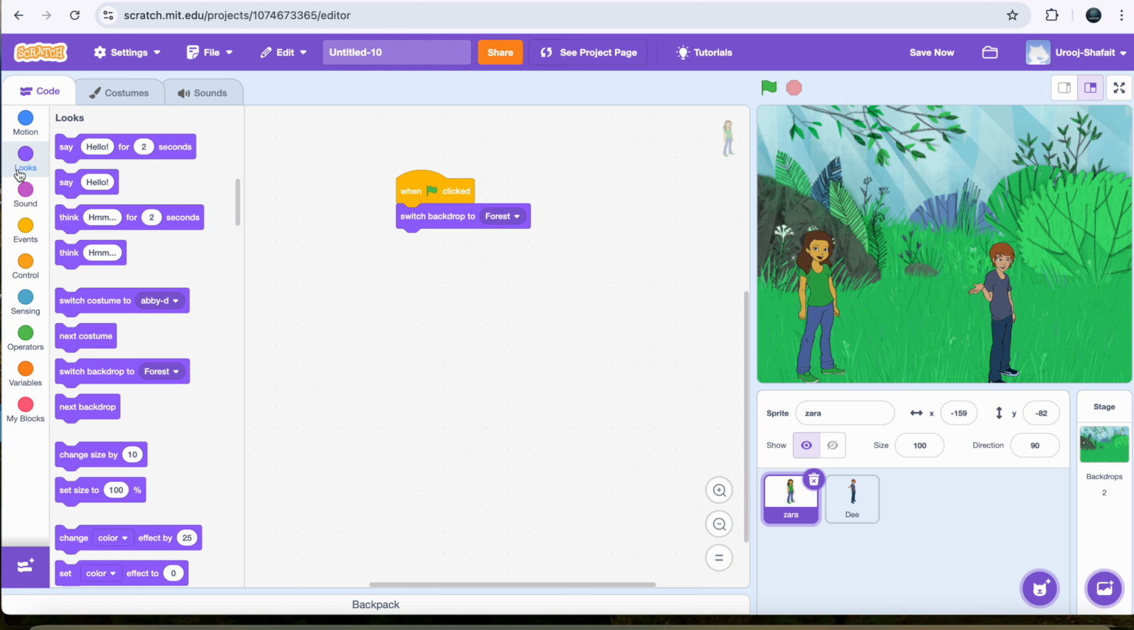Next, drag out the Say Hello for 2 seconds block. Instead of hello, write the first line of your story. Zara is going to say, "Look, Max, a magical wand."